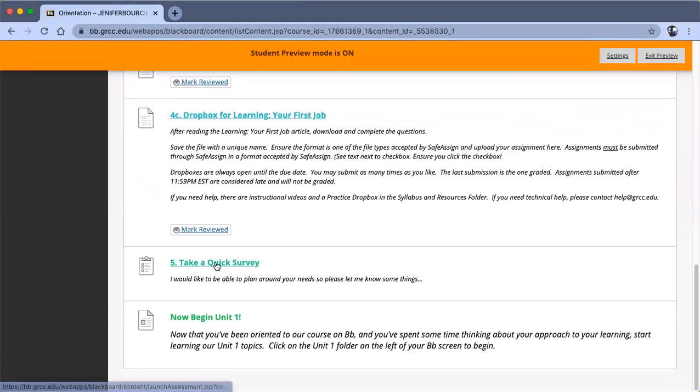Then last, I would like for you to take a survey. This survey is asking you questions about how we're going to communicate, because since this is an online course, I want to know when I can best meet with most of you via Zoom or video conferencing in some way. And so I need to know what your capabilities are for communicating and time scheduling. And then you need to begin Unit 1.